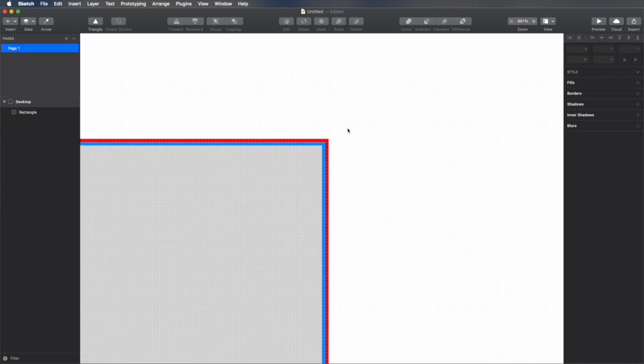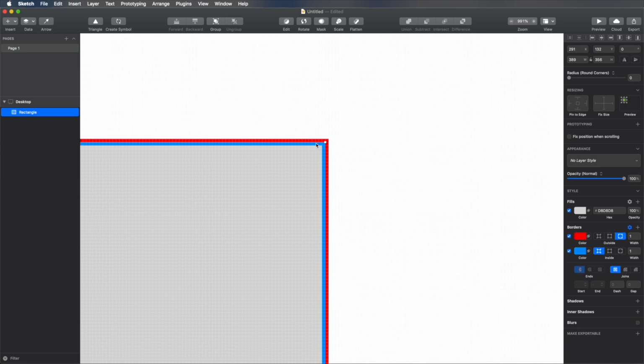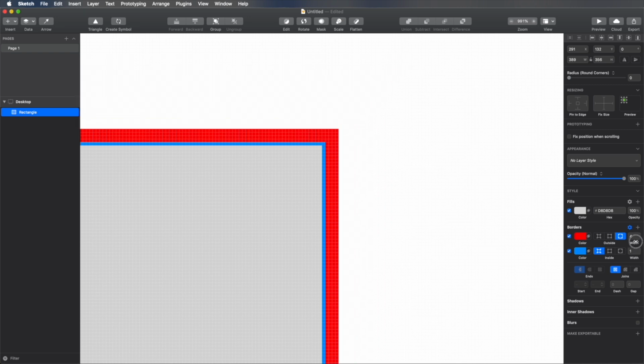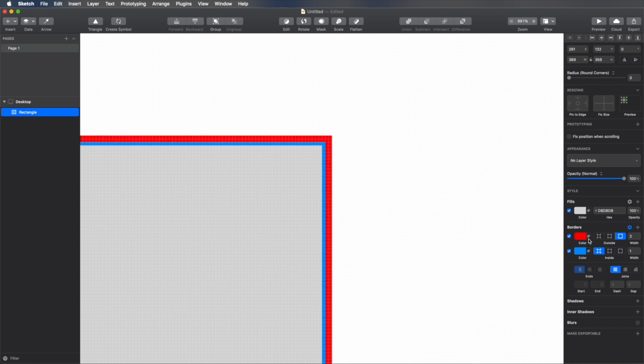And this is actually a really fast way of creating multiple borders in Sketch. Notice if I zoom in really close, I can now see my first border, which is positioned on the inside, and I can see my outer border, or my second border, which is positioned on the outside. You can change the border width using this box. Border color changes from here, and you also have some additional, more advanced border options in this section below, like the ends and the joins. You can also create dotted borders by using the dash and gap options right here.